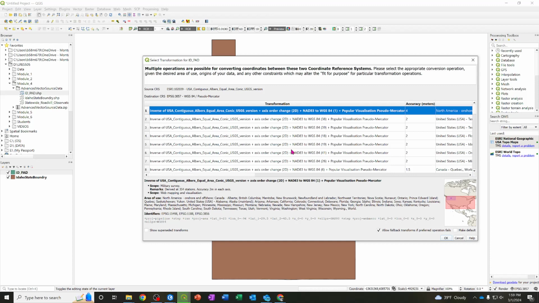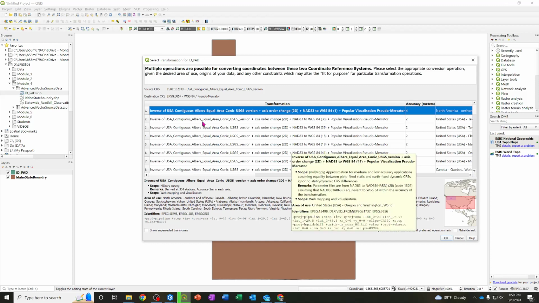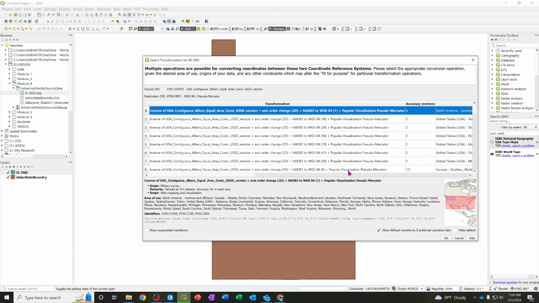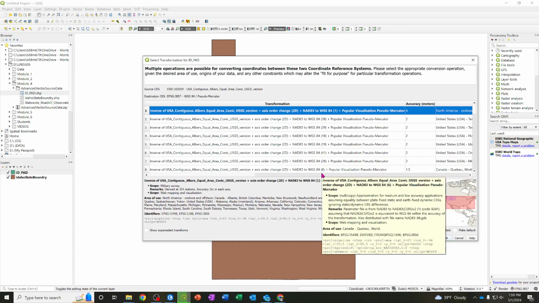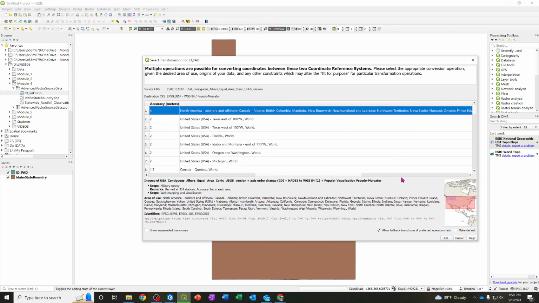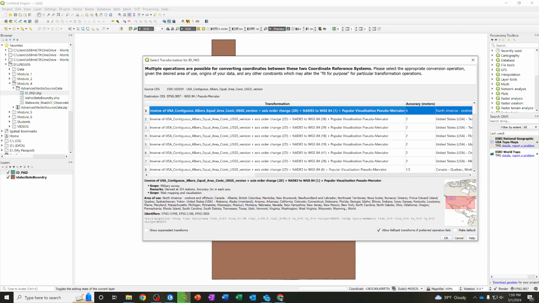And so here you can see that now Q is actually asking me what sort of transformation I want to use to transform my data into the system, because the data here is in ESRI 102039, the USA contiguous Albers equal area. It's in a different kind of projection here. So what we want to do is take a look.